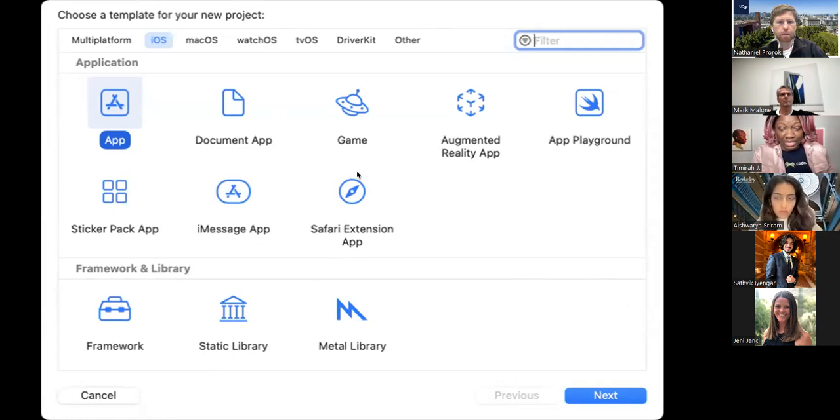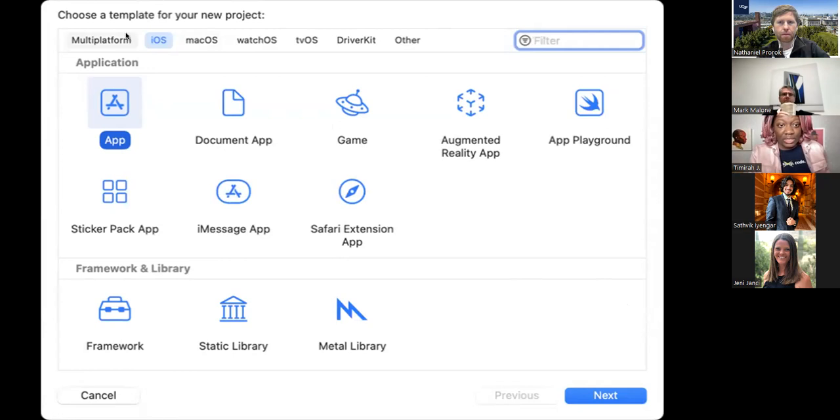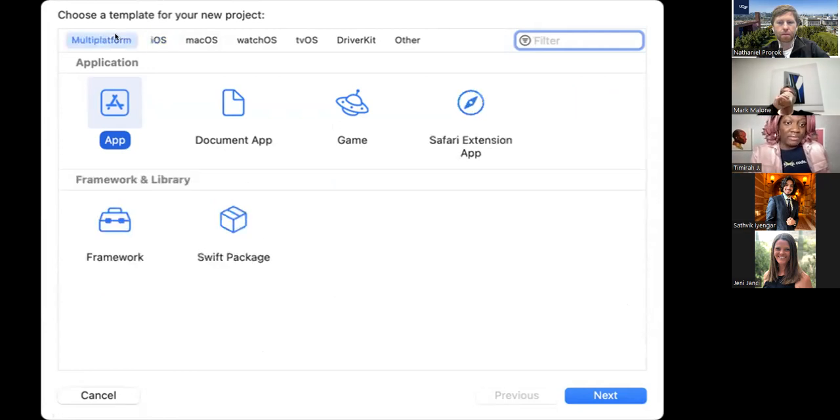You see we have different kinds. There's a document app, there's a game, an AR augmented reality app. There's all these different kinds. So we're just going to click on app, and as you can see, we can choose multi-platform, as Mark indicated before. What that means is it goes across all the platforms in the Apple ecosystem. So iOS, macOS, watchOS, tvOS, right? So let's choose multi-platform, our app.